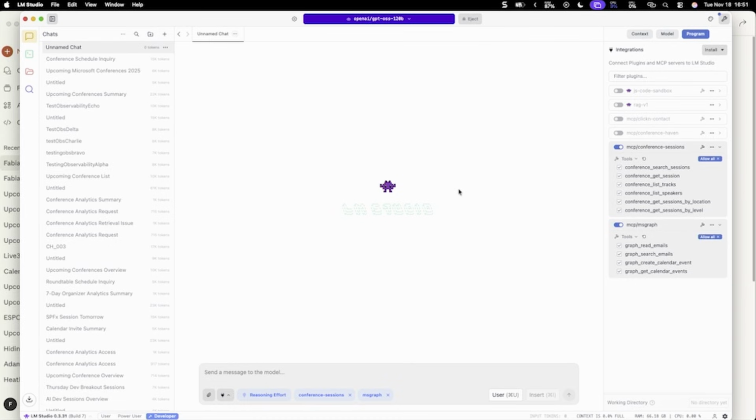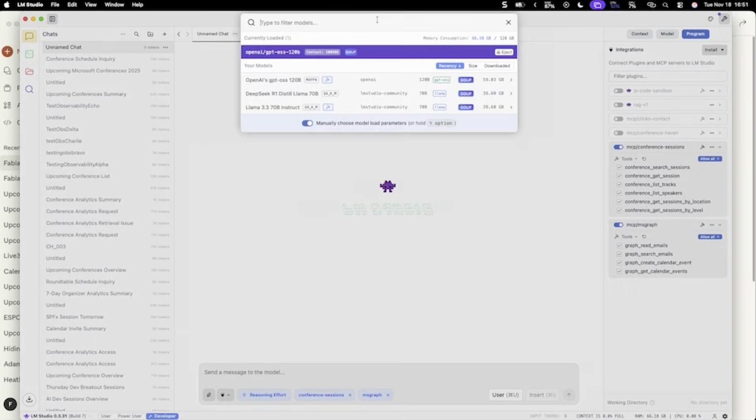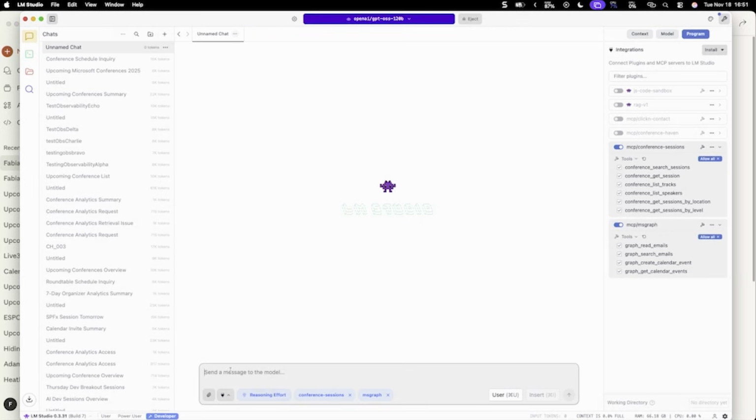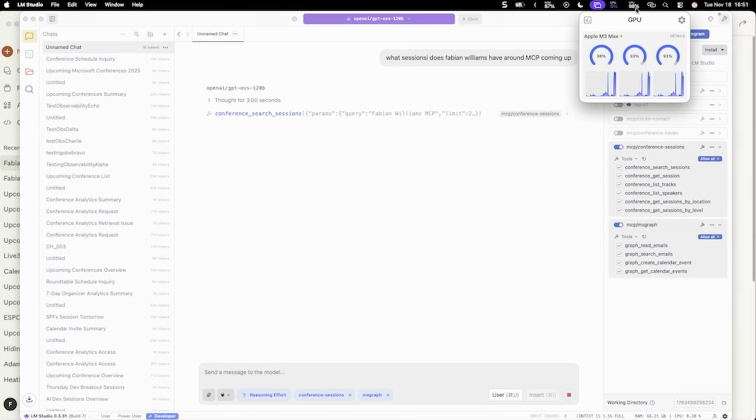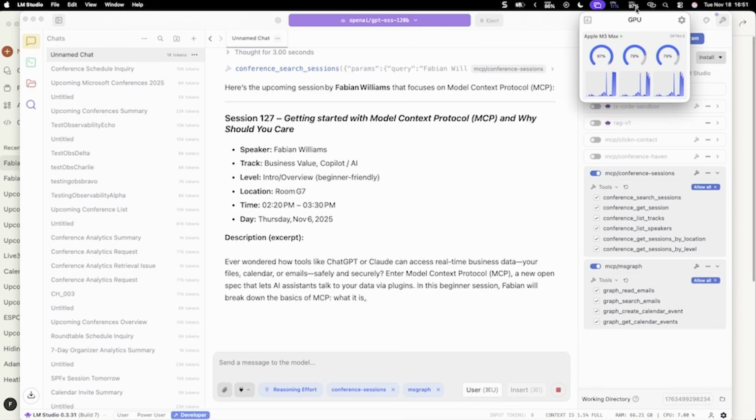Okay. All right. And is it loaded already? Yep, it's loaded. So reason effect is set to medium, and it has those two MCP servers inside here. Control V. All right. Let's see what happens. Now, this is going to take a little bit of time. And what you can see as well, when I say a little bit of time, you can see now the GPU is screaming bloody murder.